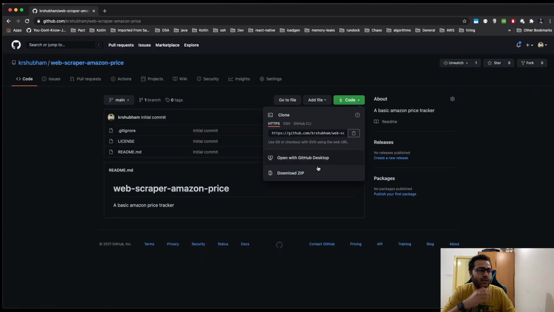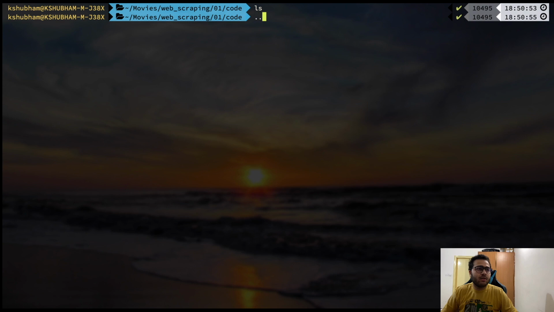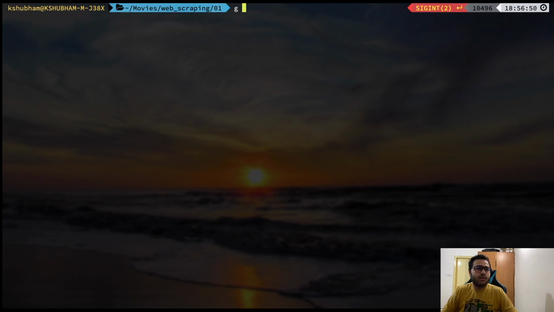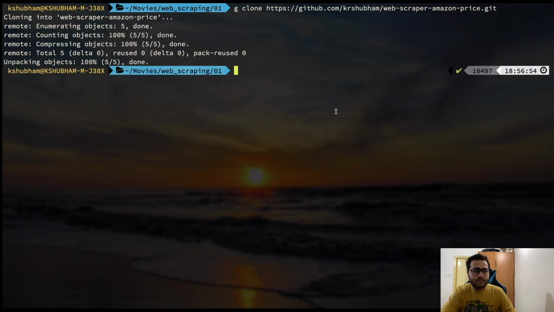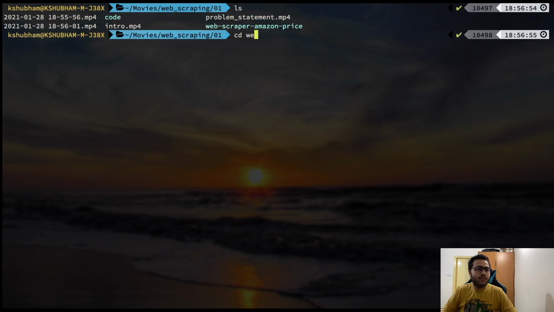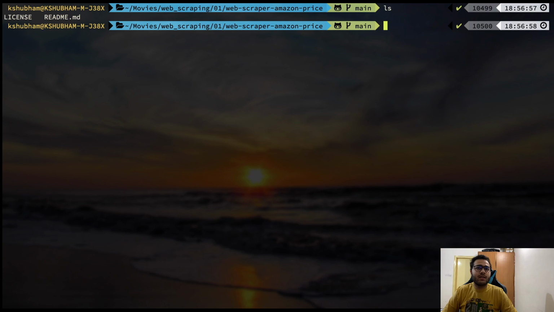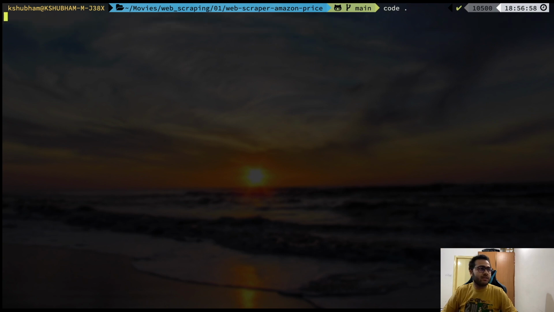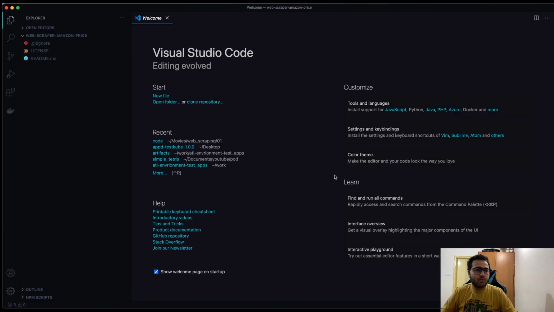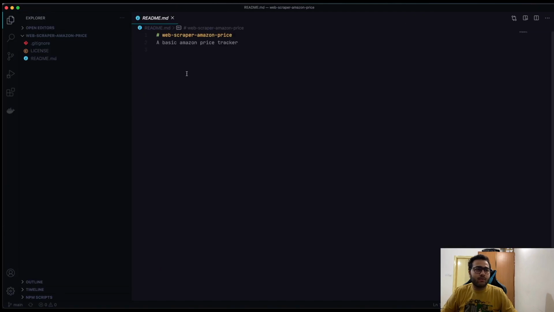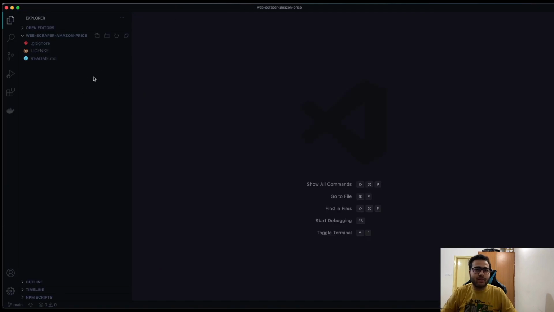Alright, let's quickly clone this repository. With that done, let's go into the web scraper Amazon price folder and open it in VS Code. Here we are with the basic repository, straight out of GitHub.